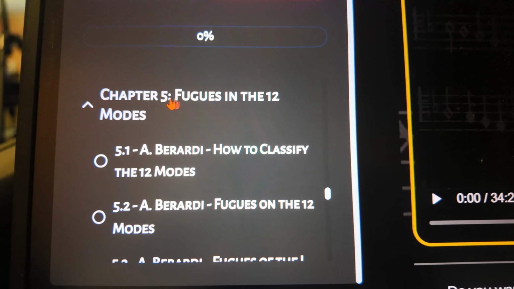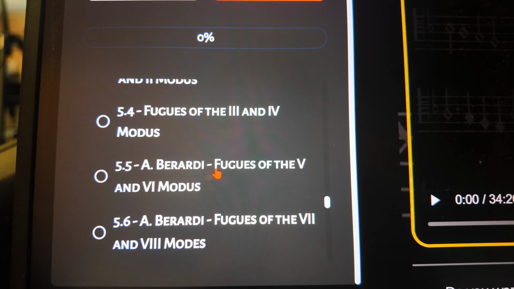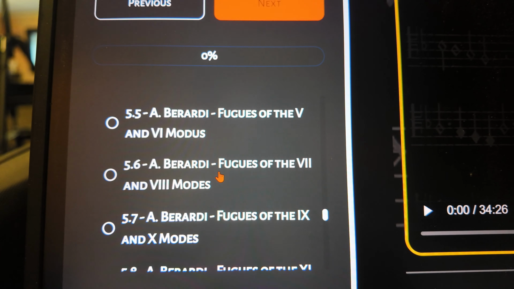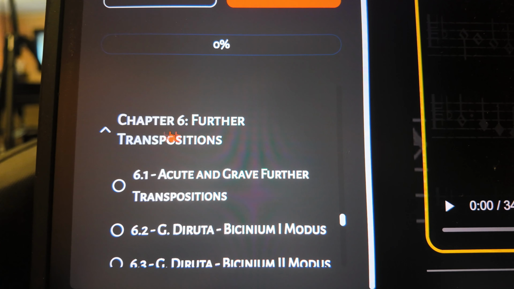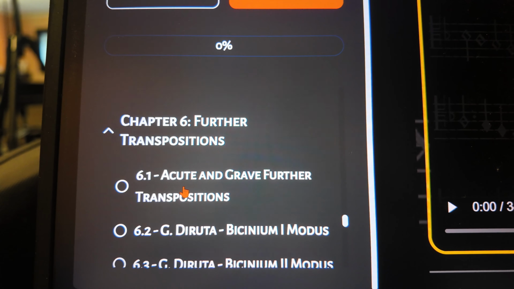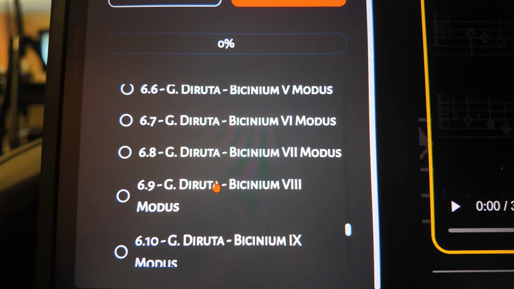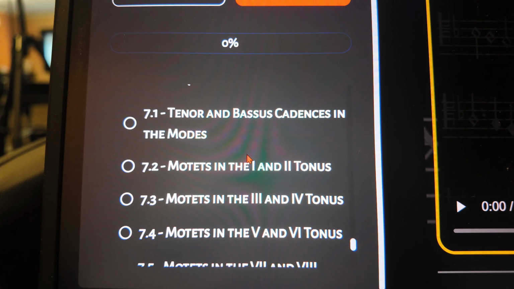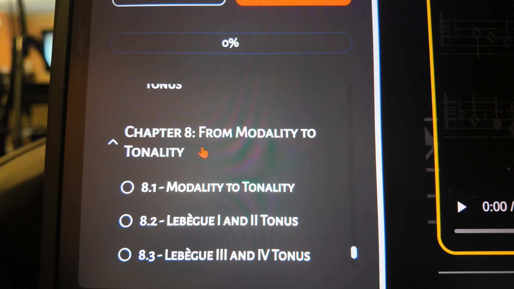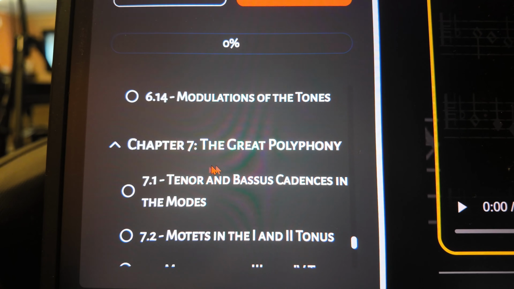Chapter 5, the fugues in 12 modes, the ones shown by Berardi, an analysis of each fugue in each of the 12 modes. And then chapter 6, further transpositions, how to transpose these modes outside of the ordinary places or corde. And chapter 7 is about the great polyphony.